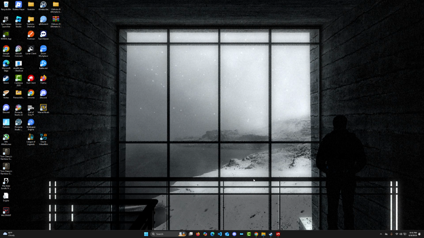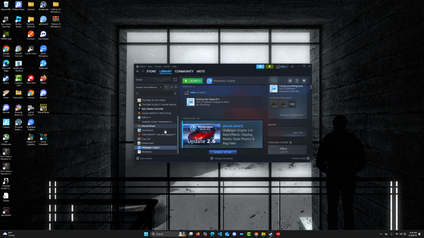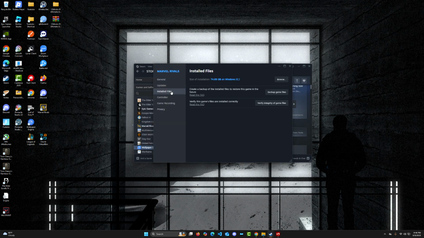So the first thing you guys can do is go ahead and make your way over to Steam. From Steam, go ahead and look for the game that is causing you this issue, right click on it, hit properties, and then go over to installed files, and then go ahead and choose verify this game's files are installed correctly and hit verify integrity of game files.